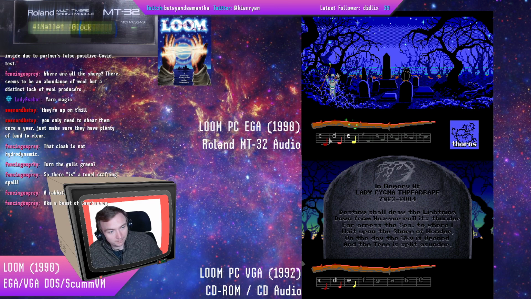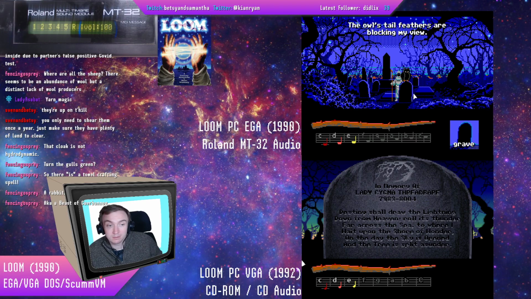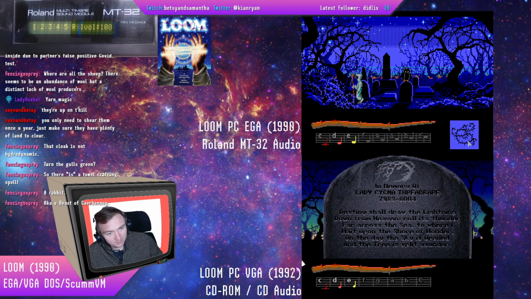ECED. About as open as fawns can get. Harsh. I can't read this gravestone. The owl's tail feathers are blocking my view. Sound asleep. I mean, we interfered with the fawns. Ouch. There we go. There goes the rabbit.